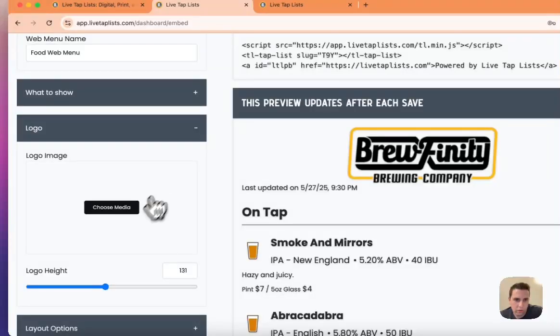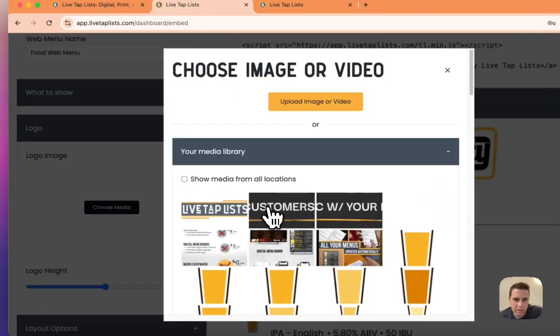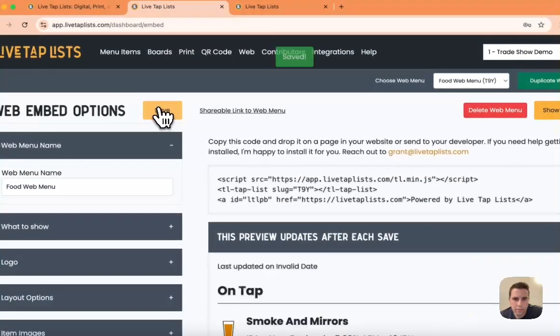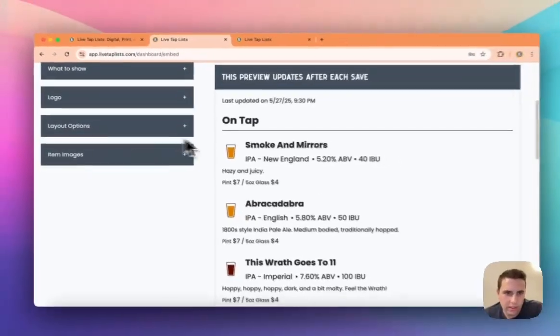We can either upload our own or remove that entirely. See if I've got one saved in my library. We'll just leave this off entirely right now. Go ahead and click save. And this is what we're choosing to show.